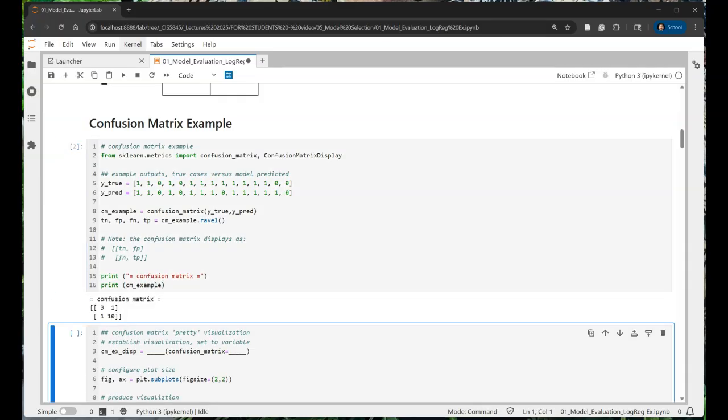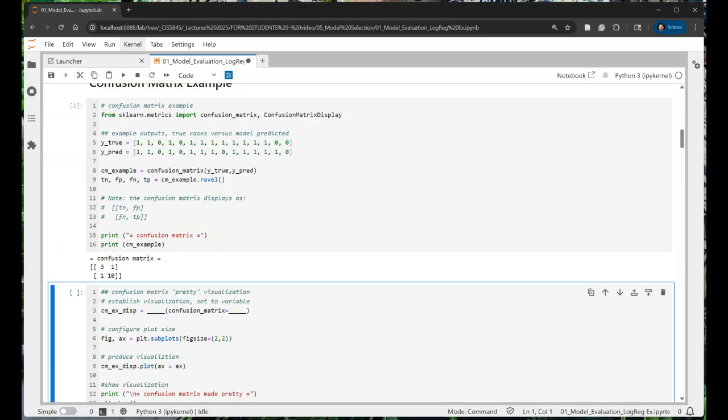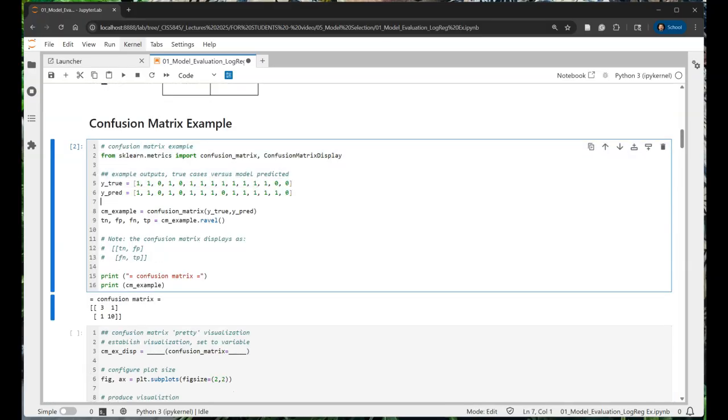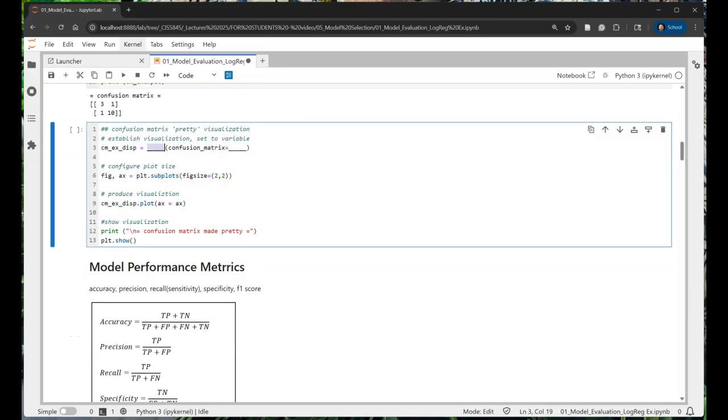All right, so now we can see that the confusion matrix in this particular case is: there are 3 true negatives, 1 false positive, 1 false negative, and 10 true positives. And if we look at this data up here, we can see that it is relatively true. An alternate way of displaying this is to use our display tool.